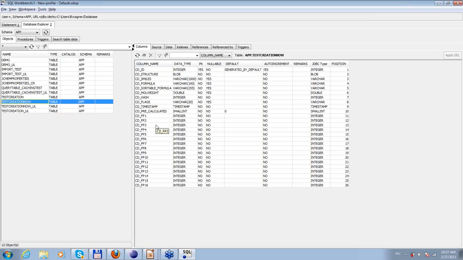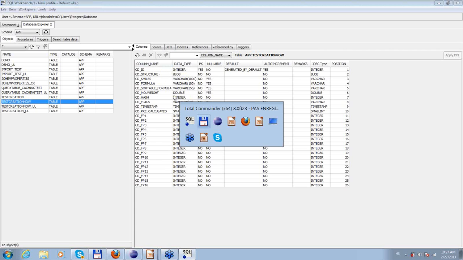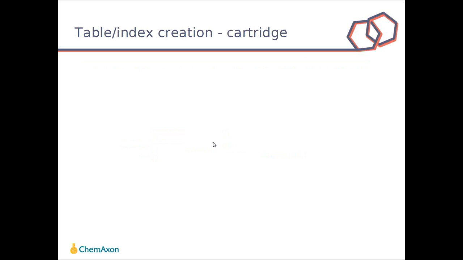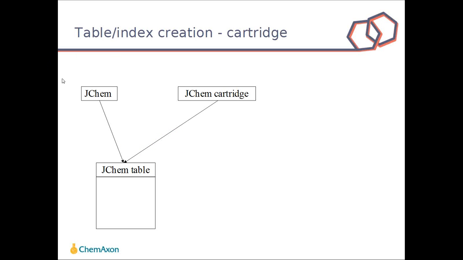Later on I will talk about the columns in the database when I show you the import process. Okay, now we can create tables. We know what kind of tables there are. Let's see how you can do it with Cartridge. In case of Cartridge, you can create the same kind of JChem-based table that the JChem Java API can also create. But you also have other possibilities as well.